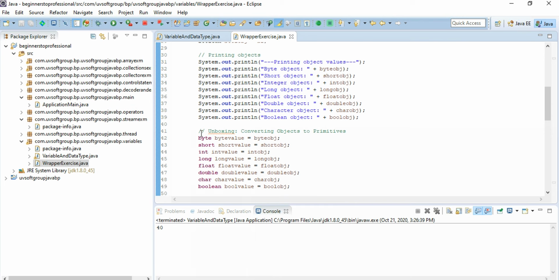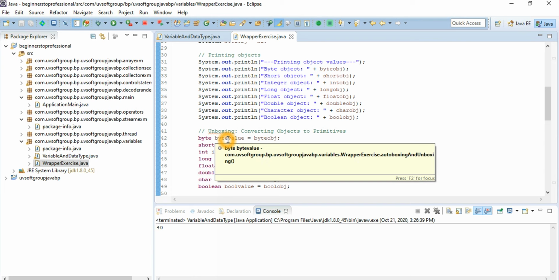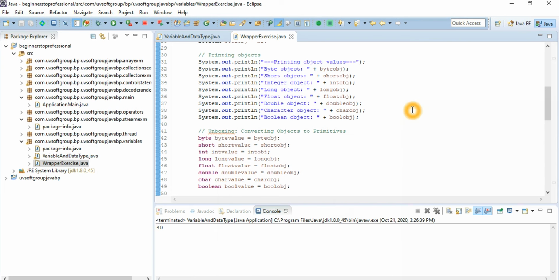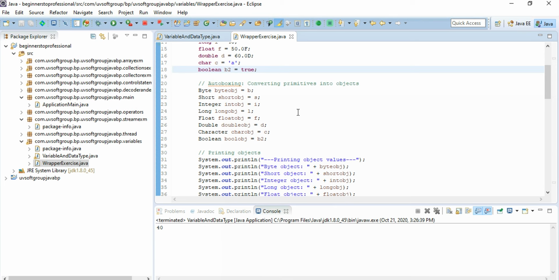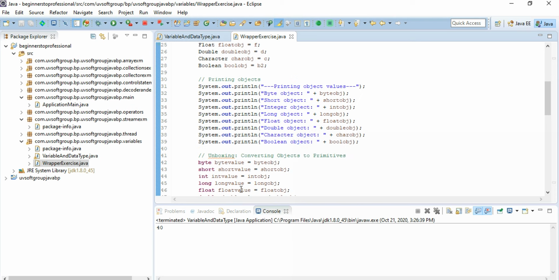Then unboxing means you have a primitive and a non-primitive data type, or the object data types, and then you simply define your byte, the primitive data type, put the primitive variable name, and the value of the non-primitive wrapper class data type, and then it simply works. That's why it's called autoboxing. You don't need to do anything; it automatically converts your primitive to non-primitive, or your primitive to the object, and then object to your primitive values.